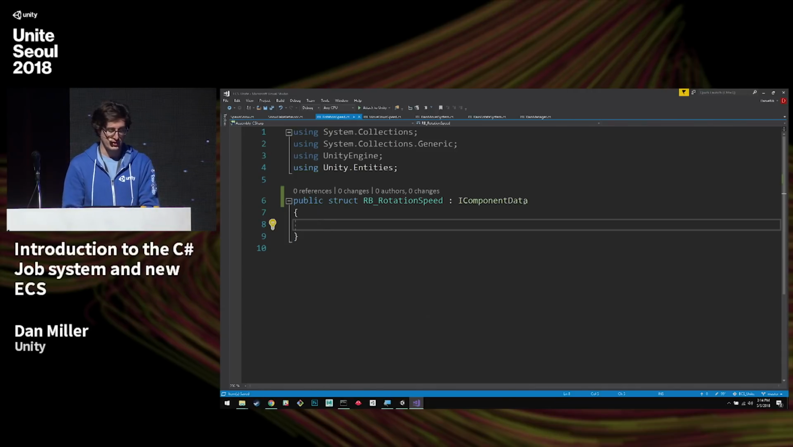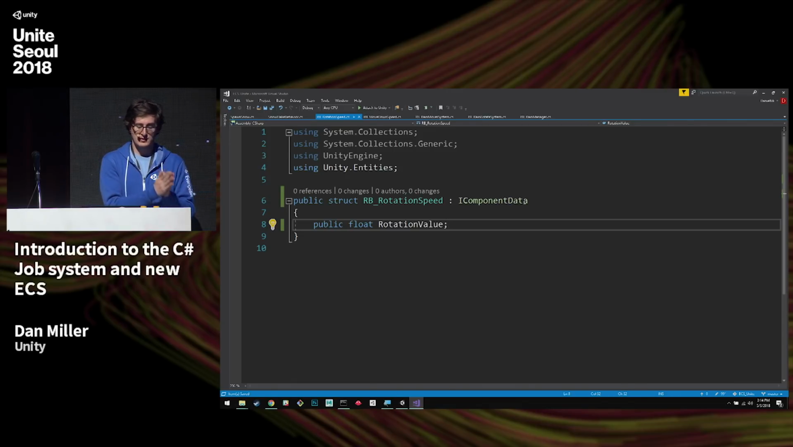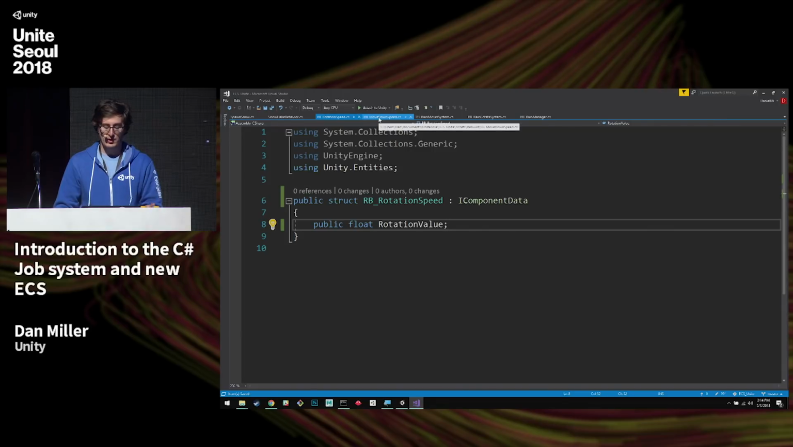This is a struct entirely for rotation data. And to do that, how are we going to store the rotation data value? That's going to be a simple float that we'll call rotation value. And that's it. This is the data component that is going to store the value for our rotation speed. Next, we're going to go to move speed and make it almost identical as well.